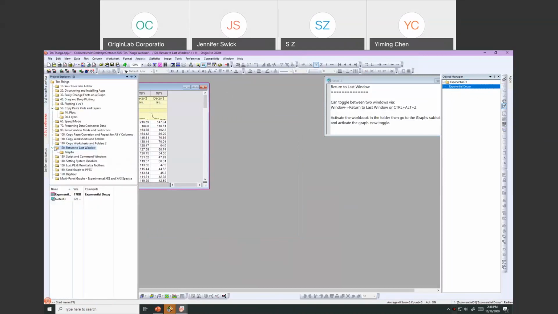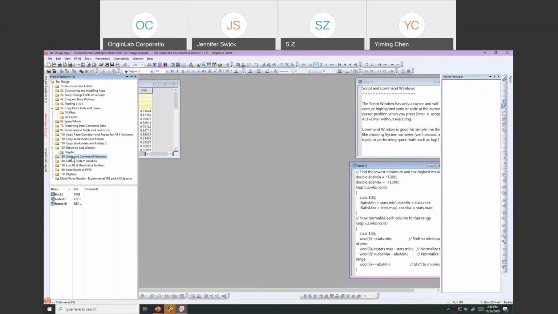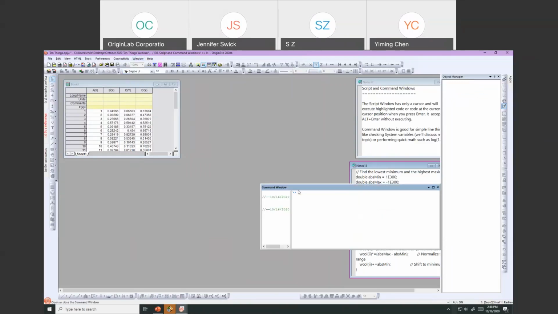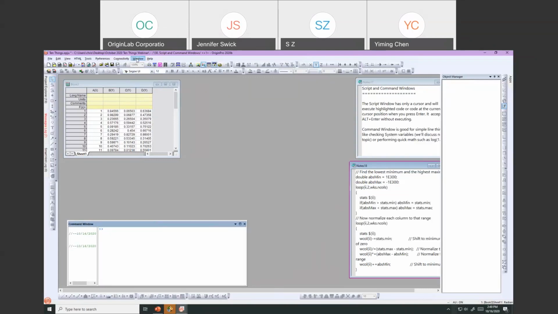All right, I think we're going to need to speed up a little bit, folks, because we're going to look at the script and command windows. This is good to know. Both the script and the command windows are a way of running LabTalk script. They are both accessible from the window menu. I will open them both. First, I'll open the command window. Let me put it out of the way. Then I'll open the script window.